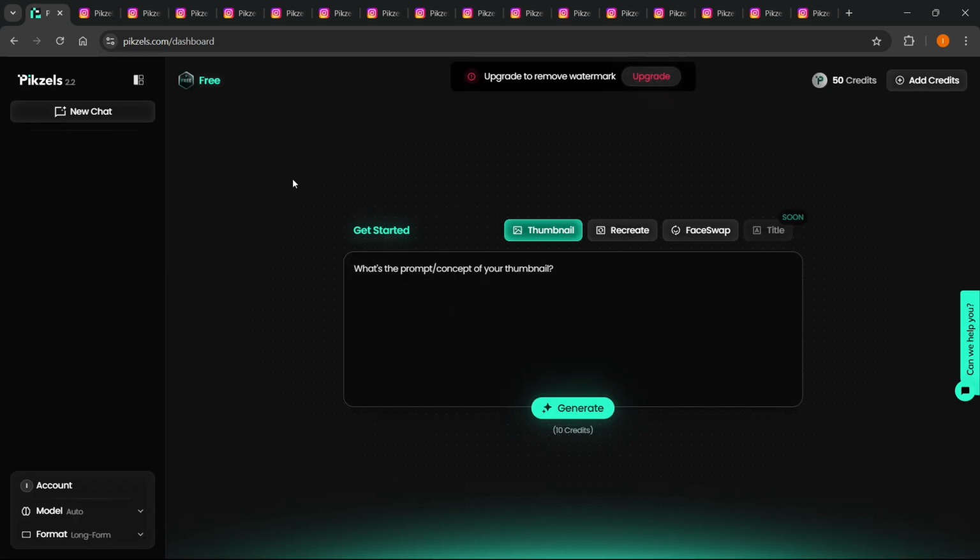Now, as you can see over here, this is now the Pixels dashboard. And what we can do in here is actually create thumbnails. And I'll show you exactly how to do it. Now, over here, as you can see, it's a pretty simple template. What you want to do is open up a new chat in case you have any chats open. And as you can see in here in the middle, it says get started. What's the prompt or concept of your thumbnail? In here, what you want to do is simply type in the concept for your thumbnail.